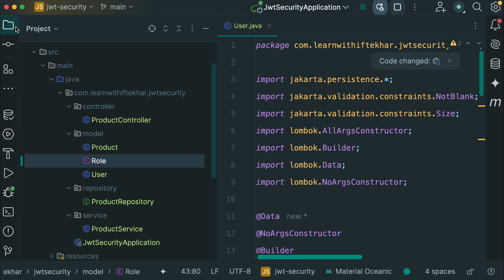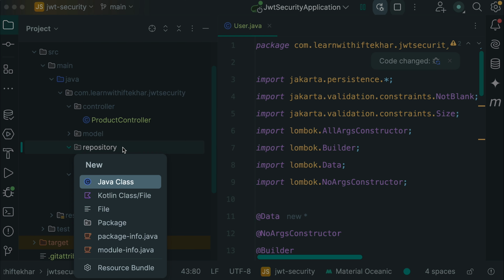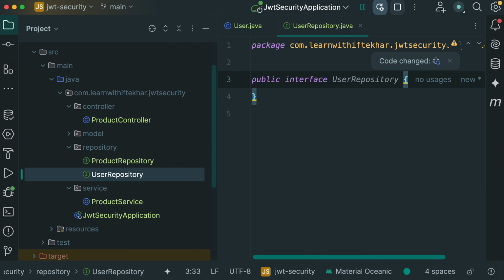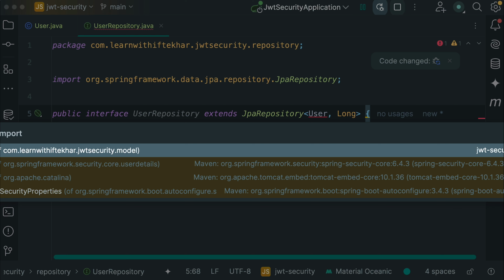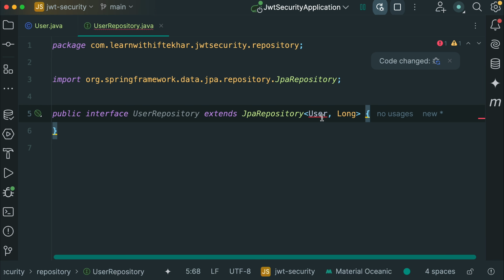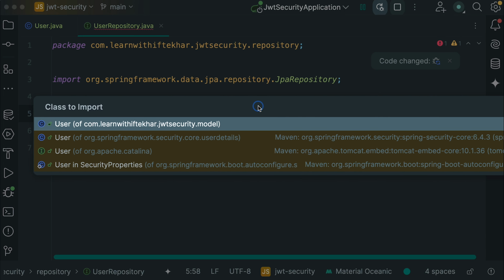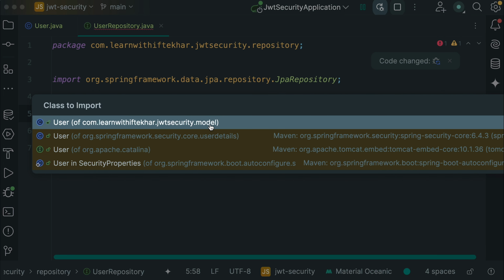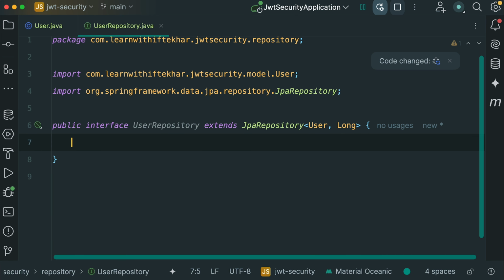Now, I am going to create the user repository. Inside the repository package, create a new interface, UserRepository. It extends JpaRepository with User as the entity type and Long as the ID type. We need to import this User. Here, we can see that we have a couple of User classes that we can import from. Choose this one from the model of our project. That is what we have created.